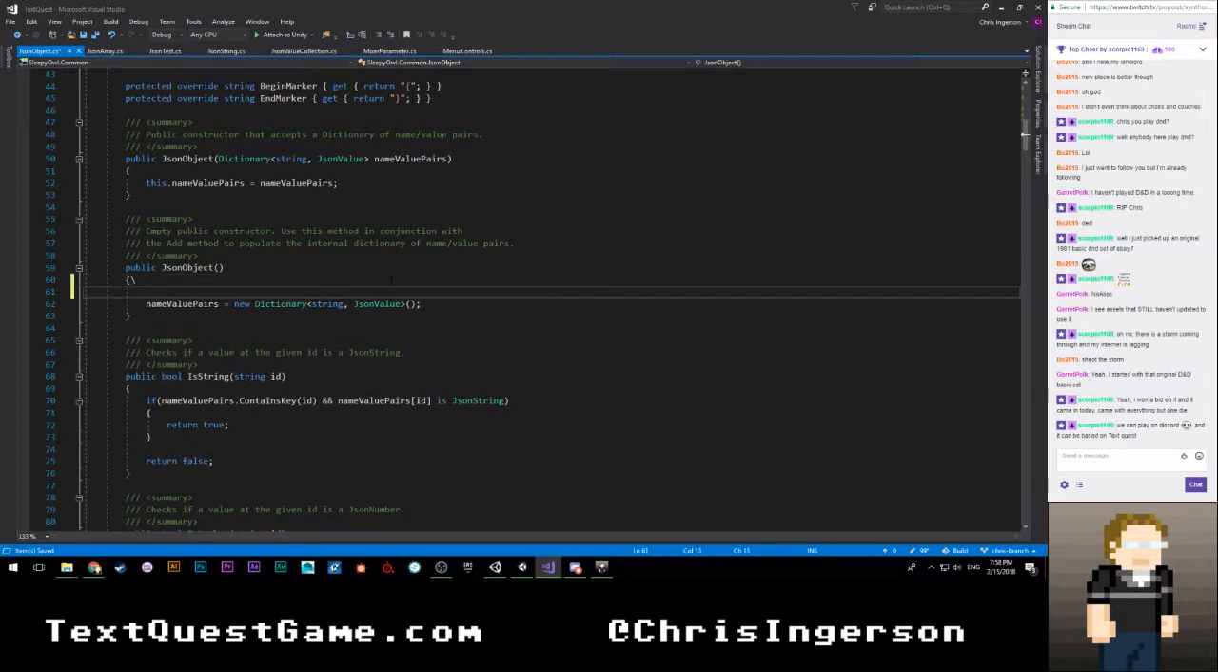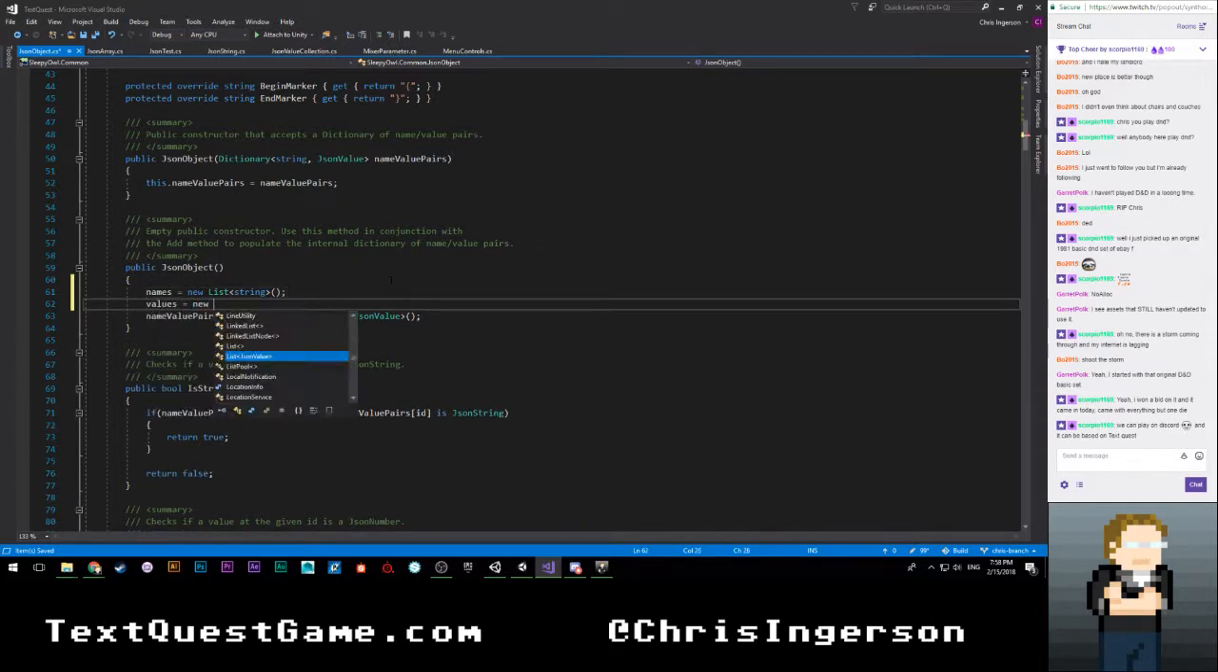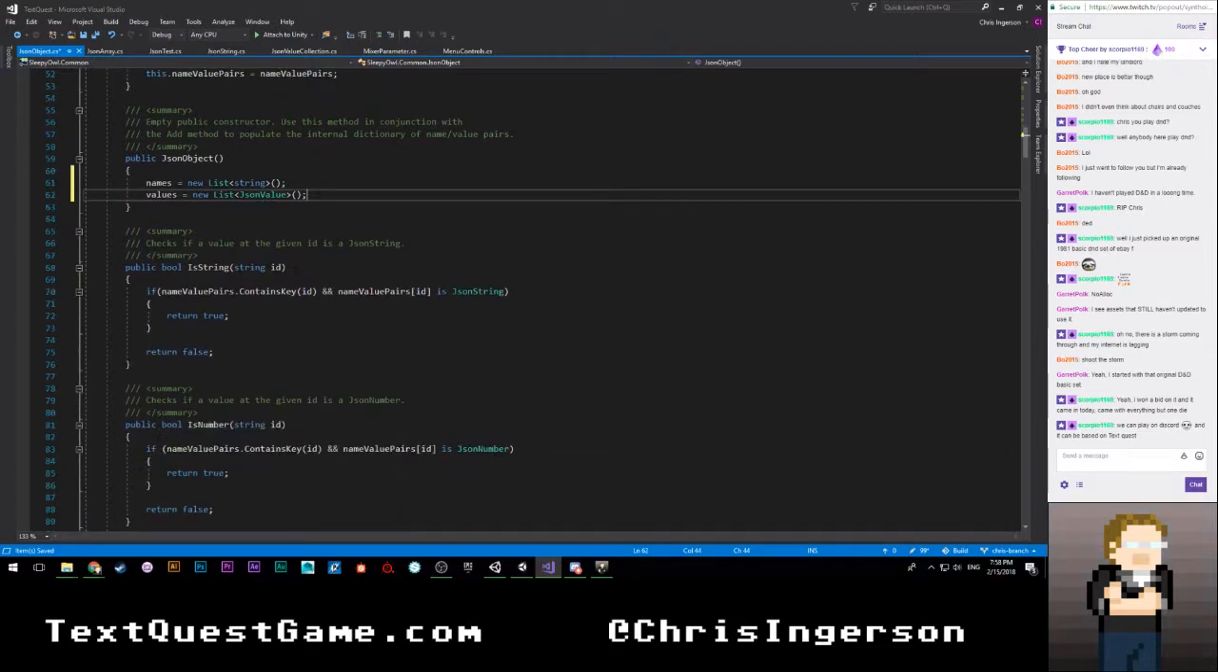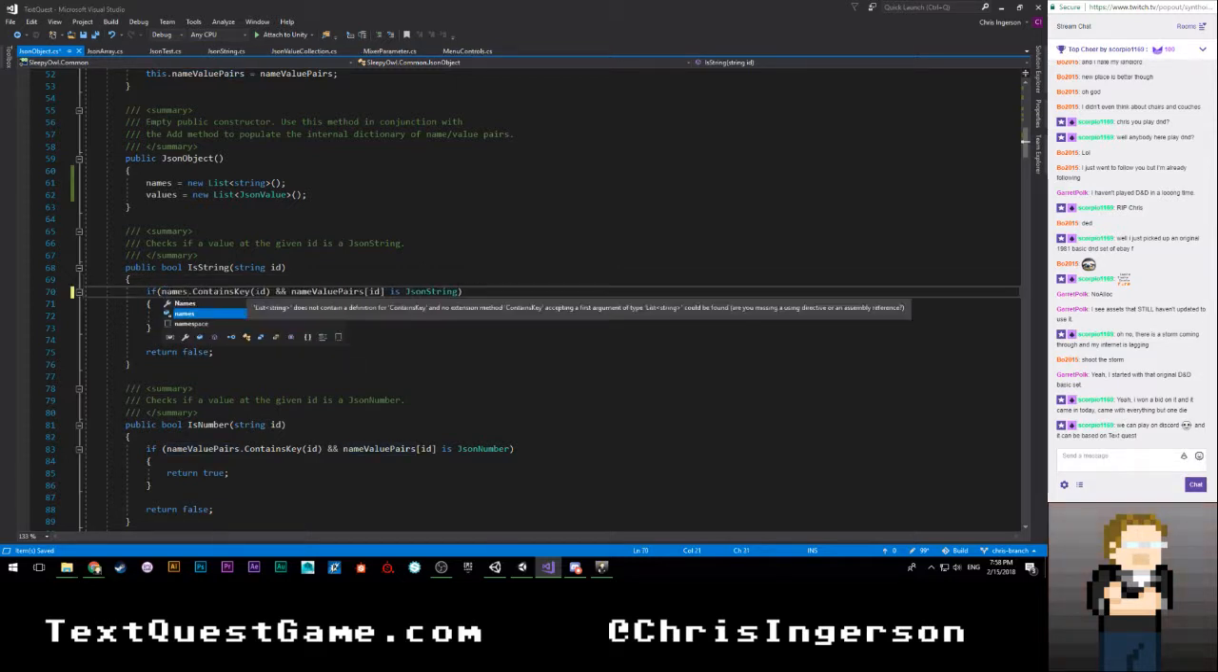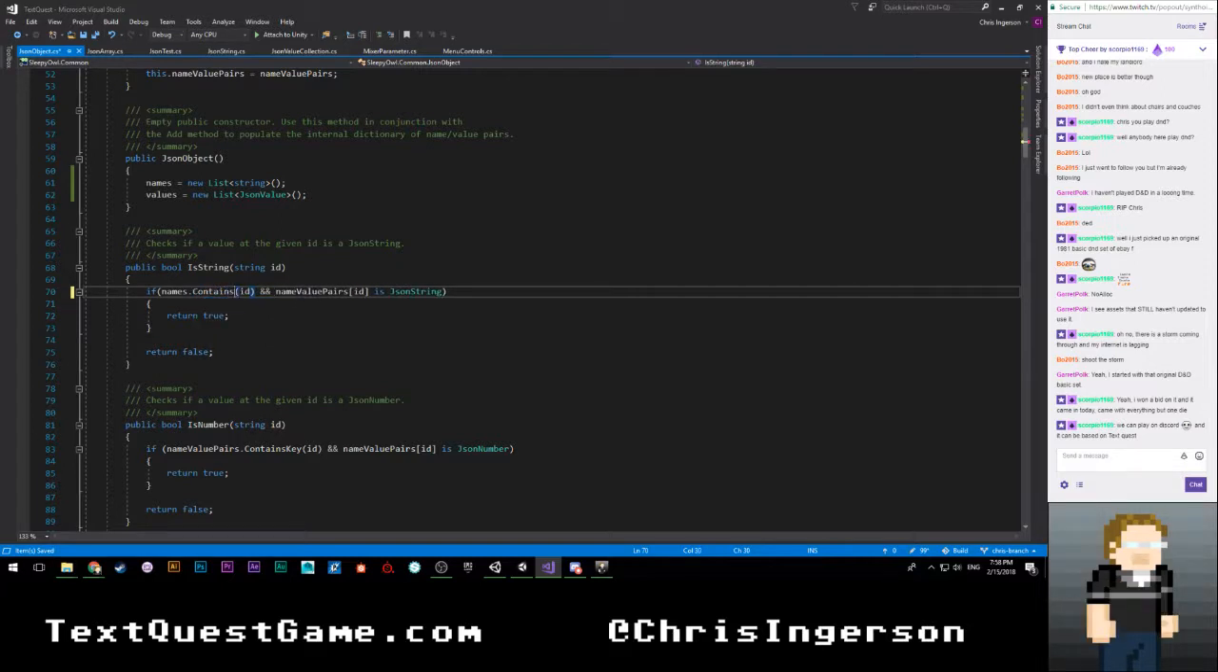So this is going to say names is equal to new List<string>, values is equal to new List<JSONValue>. It's all good. Get rid of you because we're not going to need you. Okay. So yeah, we're not going to have this ContainsKey anymore. Instead, we're going to say if names.Contains ID.